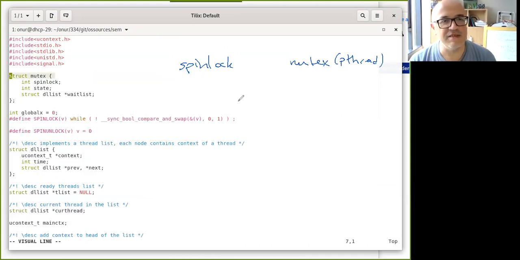So this is a typical mutex. This spinlock is used for protecting the mutex. So the mutex also needs protection. It's a shared data structure, and it has a waiting list. The threads will wait in this wait list. I can pretty much show you Linux code and it will be similar. And this is the state, whether it is in lock state or unlock state.